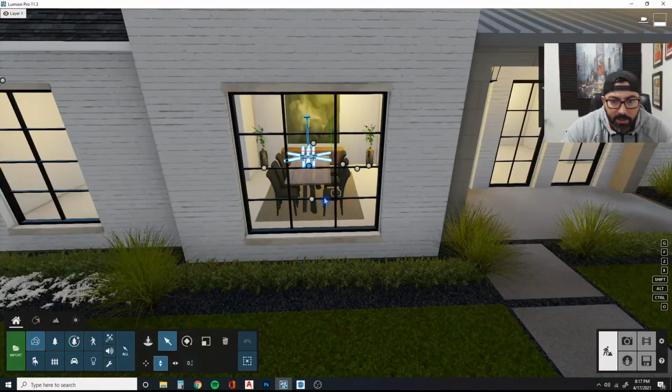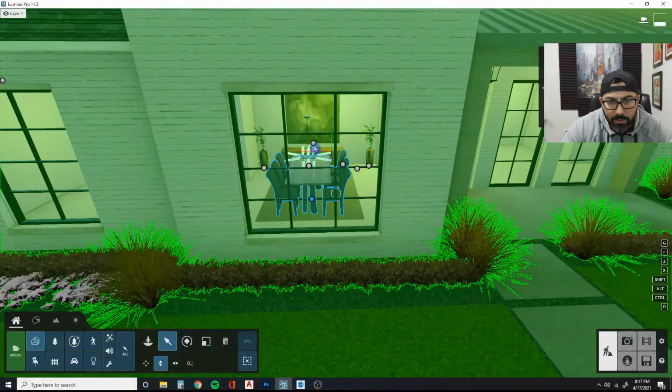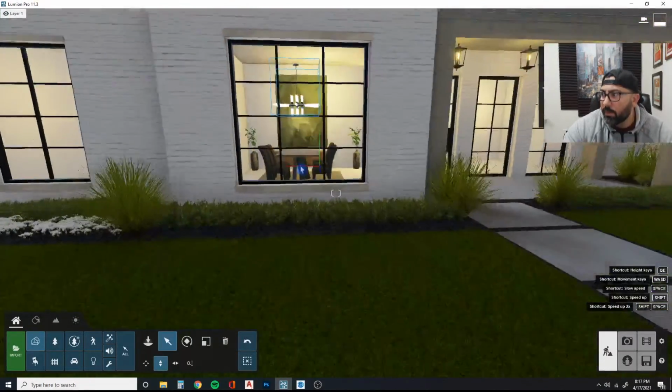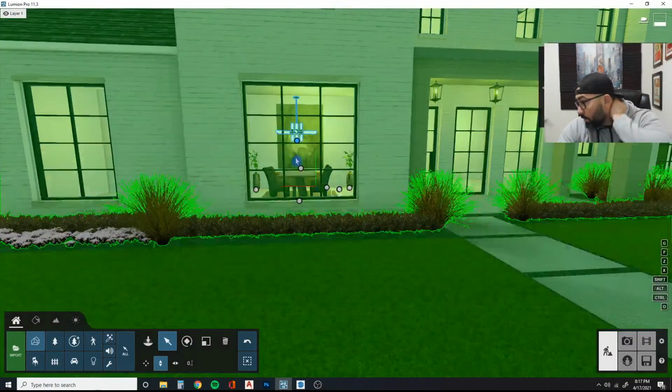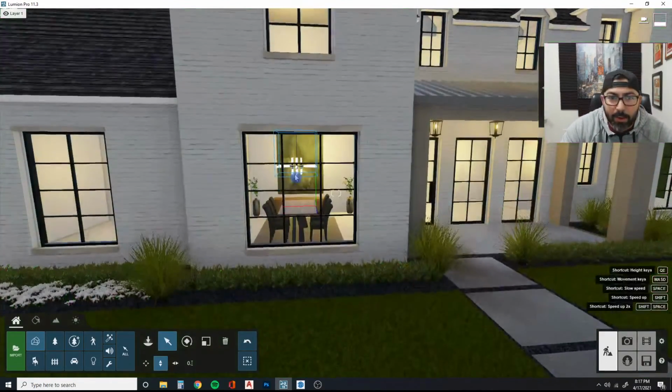Let's bring this up. Oops, wrong one. There we go. Housing estate consisting of 64 apartments. Very cool.